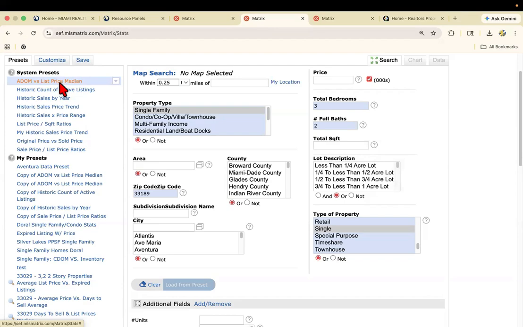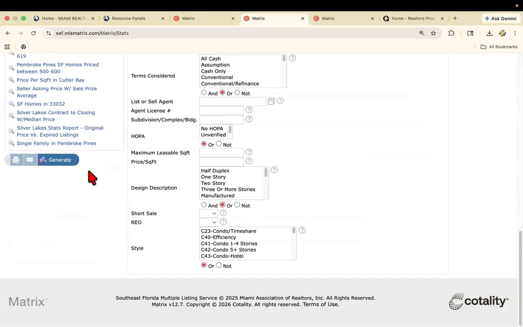All right, but let me make sure I explain when we would use this exact report. This report is great for a seller and even better for a buyer to let them know on average how long it's taking once a property goes under contract, once it is sold according to the MLS inside of this area. So we're going to click on ADOM versus list price median, and then we're going to go to the bottom left and then click on generate.